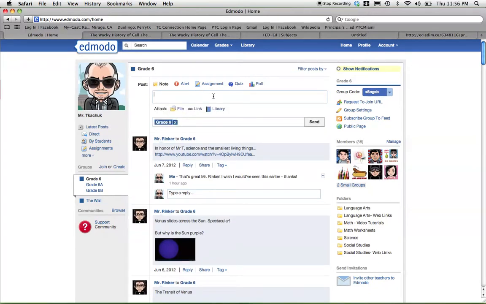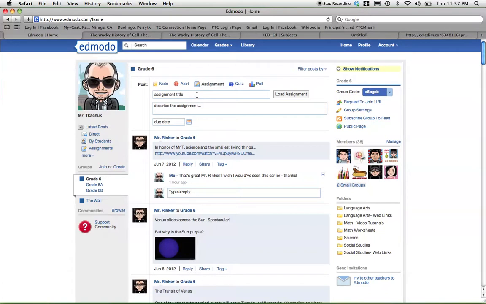If you want to put something up on Edmodo, we can certainly just put up a regular post and say, do this homework. And if we want, we can add a file to it. We can add something from the library. We can make it into an assignment if we wanted to. We can name the assignment, describe it, and give it a due date, and the students will actually have notification on when the due date is.